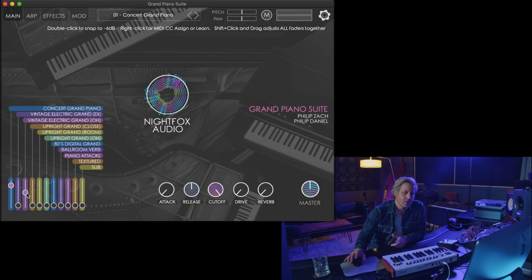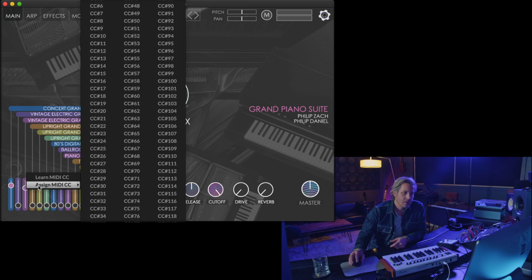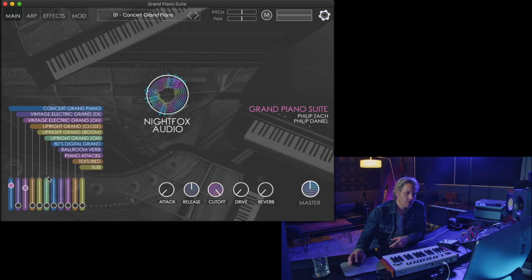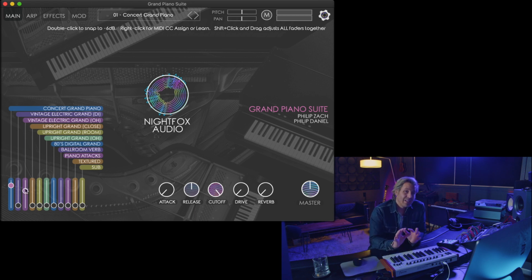A couple special things about the knobs: if you double click it, it puts it at -6. If you right click it, I can assign MIDI CC to it if I know my MIDI CC number, or I can just click Learn MIDI CC and turn one of my knobs, and then I have physical control over that parameter. That is true of any of the faders and knobs in Nightfox Audio Products.